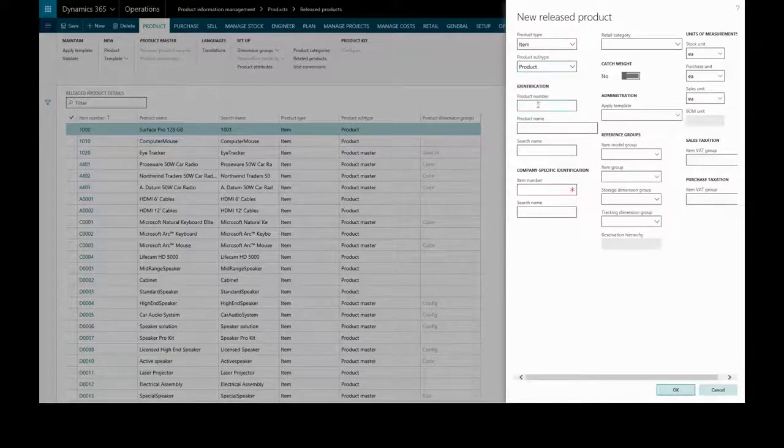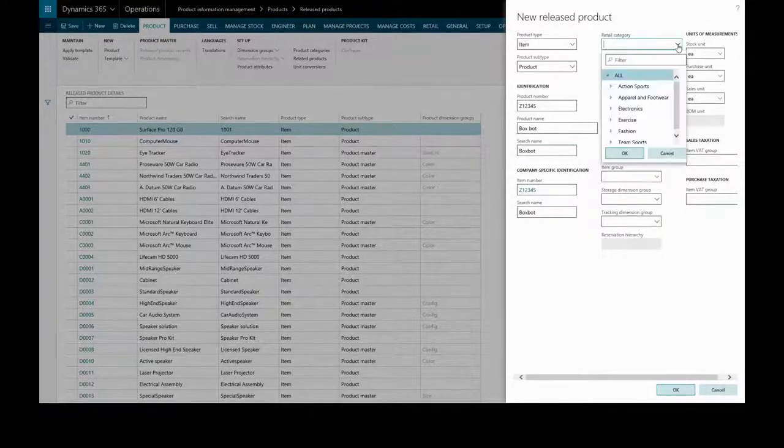We're going to enter a product number and we're going to call it BoxBot. And when we enter this, it will auto-fill the search name and also the company's specific identification, which we can change if necessary. The retail category, we have some preset category hierarchies, which of course we can change or enter new ones. We're going to just use an existing hierarchy for now.